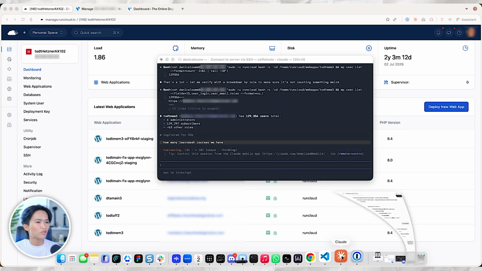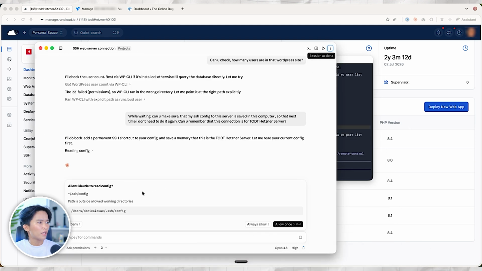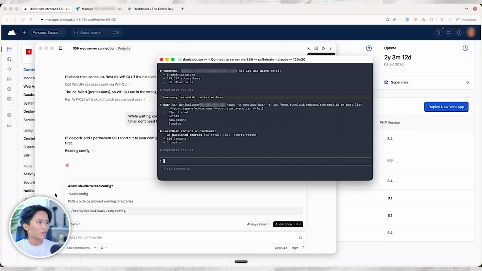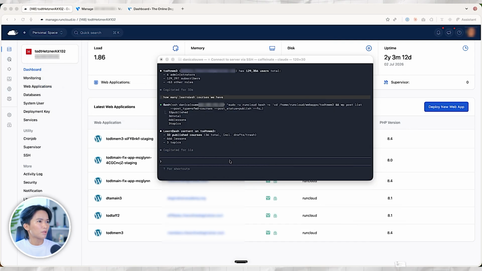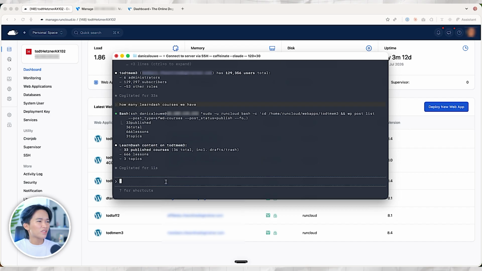So this one is jumping off and it's asking for permission to shortcut. Now I'm going to deny this because we already connected in here. Okay, so I'm just going to deny and then that will stop working. So I'm going to check here. It says you have 33 published courses, 666 lessons, and so on.